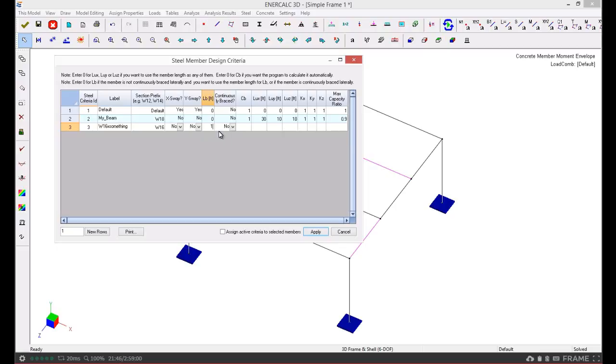Now the other option here is to say that the member is continuously braced, and I believe the program is set up so that if I choose yes to say that it's continuously braced, it may come back and tell me that I have to modify that value or that it's going to ignore that value. So we'll set that up and just test that theory to see how the program responds to that. The value of CB has to be entered manually, so you can enter that, take a guess, or be conservative.